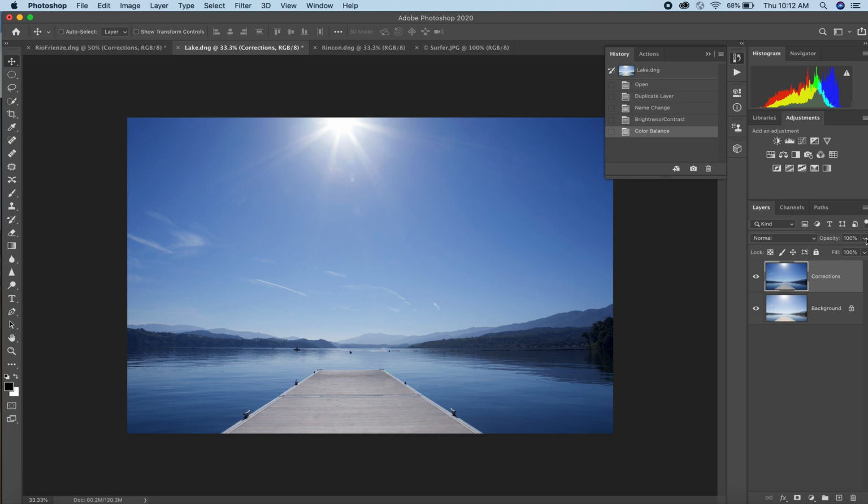And remember, we can always be flexible by changing our opacity slider. If we don't like both of our adjustments at 100%, we can dial it down a little bit if we think that is necessary.